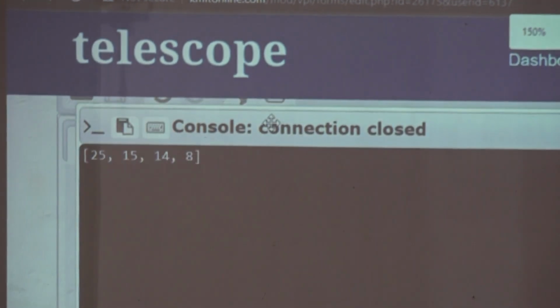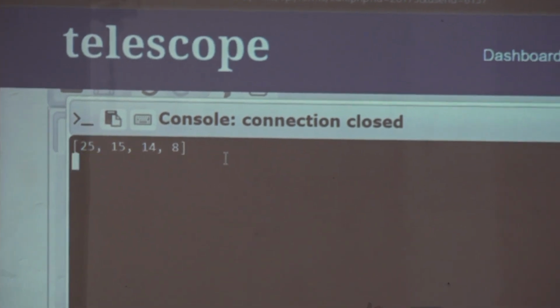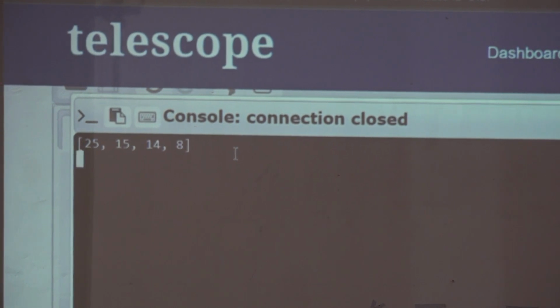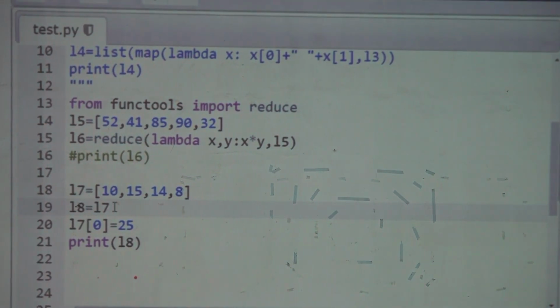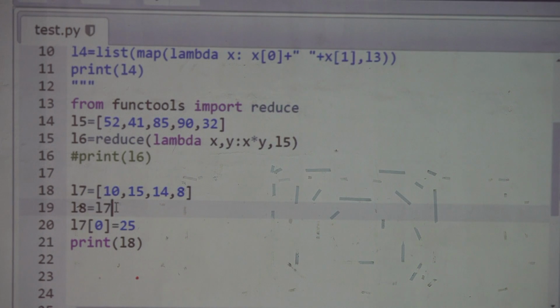So if you observe carefully, I actually changed L7, but L8 also changed. This is not something you want, but this is what happens. When you say L8 is equal to L7, both of them refer to the same list. Ideally, what you would want is a copy of that to be made and given to me. When I said L8, I want L8 to be like L7. I never wanted L8 and L7 to be the same. If you want it that way, then this is okay. You change L7, the effect is on L8 also. But this is at times very misleading, very dangerous. Because you are changing L7, why do you want L8 to have the effect?